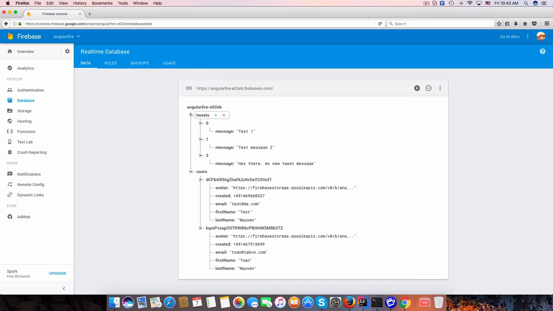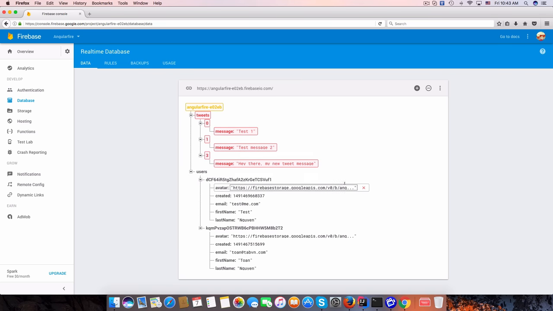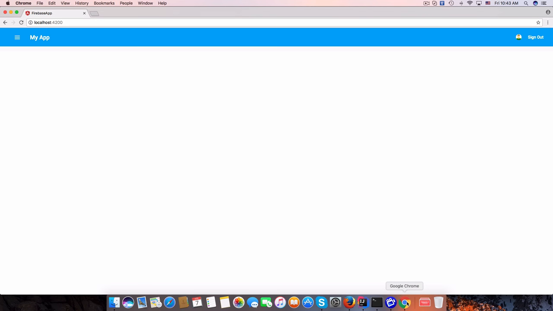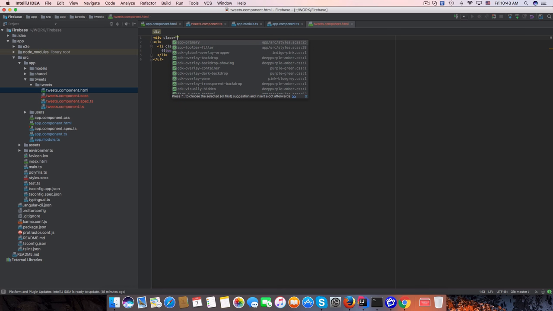So I'm going to remove all tweets, and you can see right now there are no matches here. And I want to create a new form so users can create tweets. So as below, we can do like this. A div class equal new-tweets.